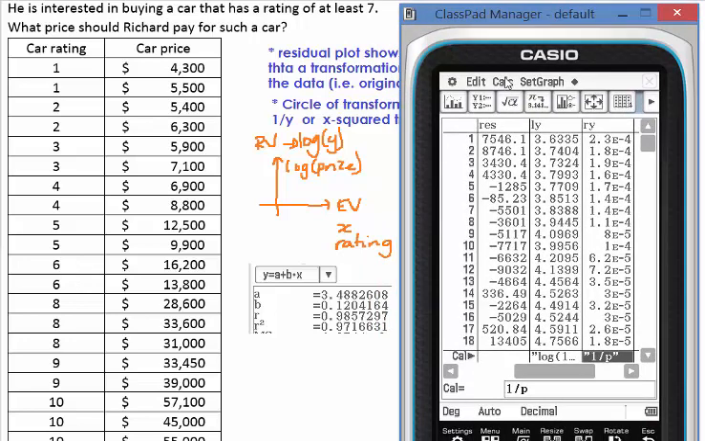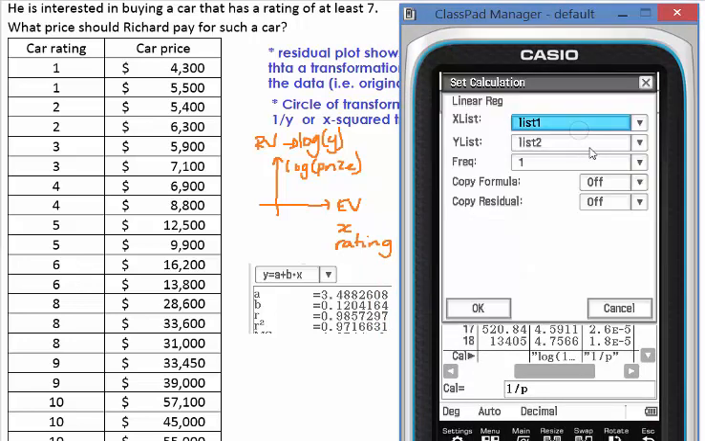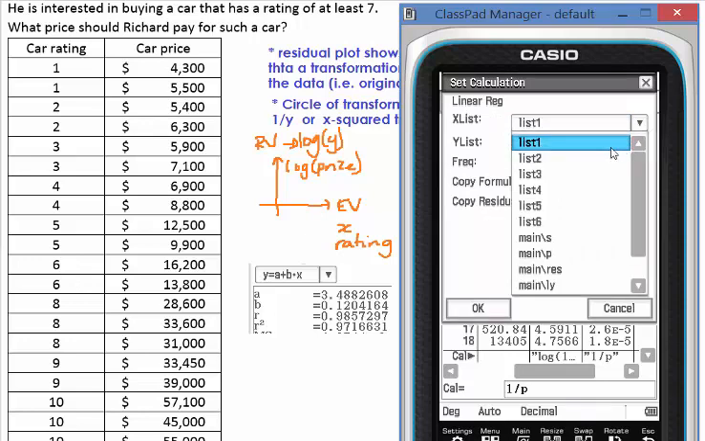So now I'm going to find my R squared value, because the higher the R squared value, the better the transformation is for the data we have.